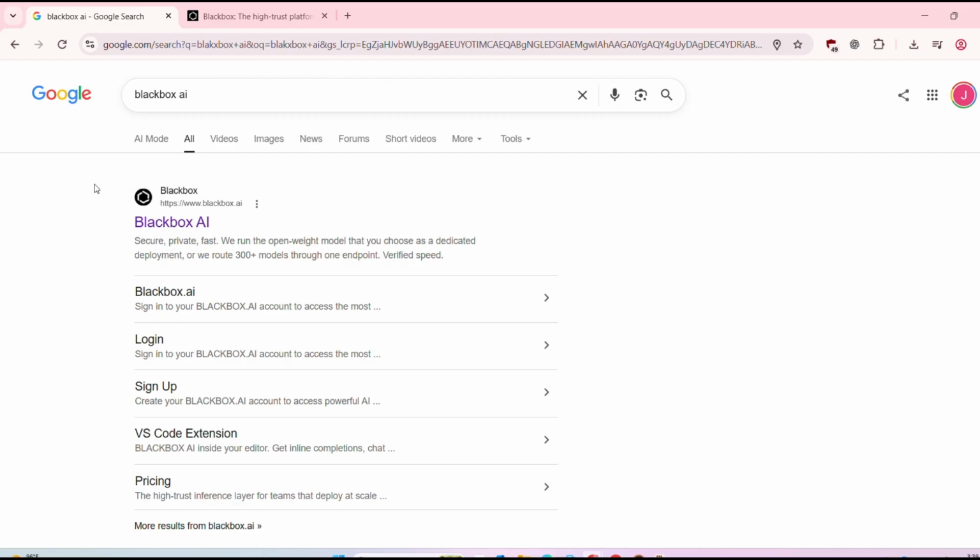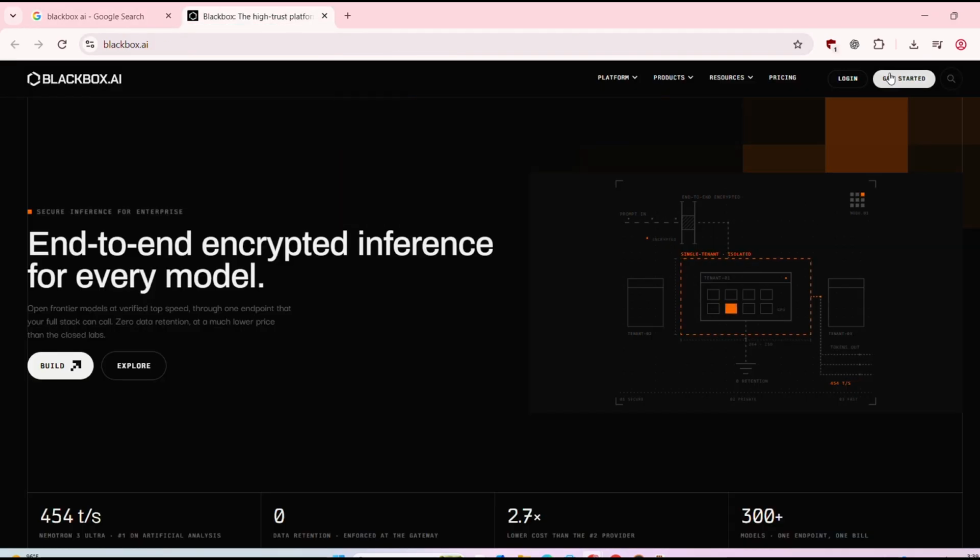First, open your preferred browser and search for Blackbox AI. Open the official website from the search results. When the site opens, click Get Started Now or the Home button in the top right corner. This will take you to the account creation page.